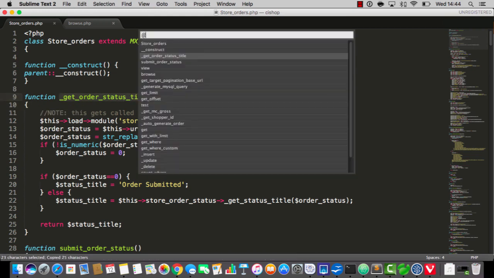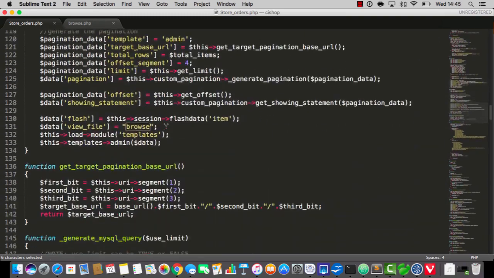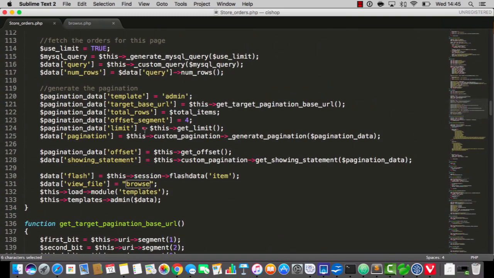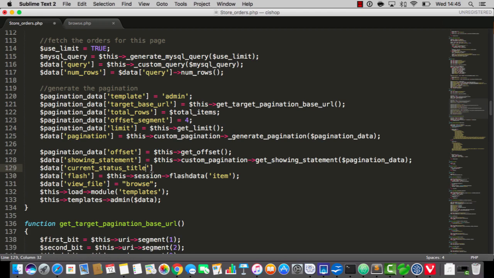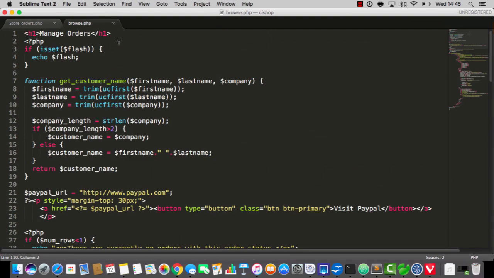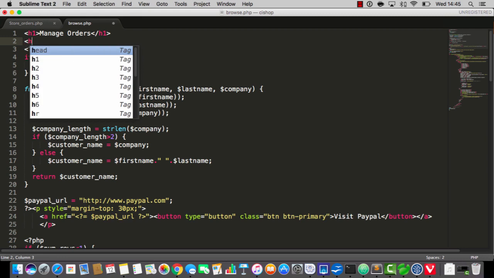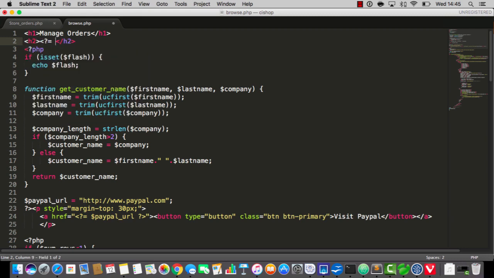So if we now go to browse, and where all those data variables are being declared, like the flash data and whatnot, I'm going to add a new one called data current status title, and it's going to equal get order status title. Then I'm going to go back to the browse file, and right underneath manage orders, I'm going to do an H2, and I'm going to echo out current order status.